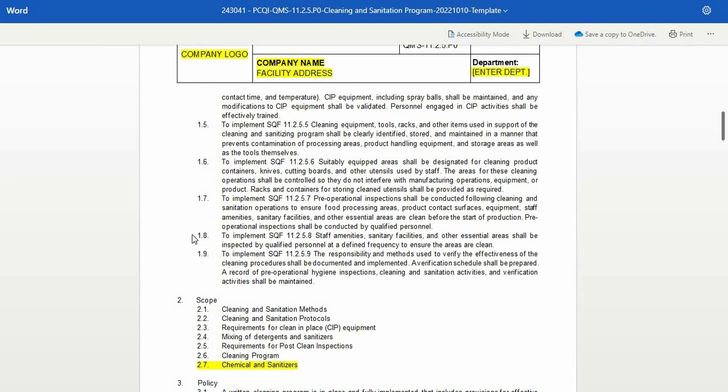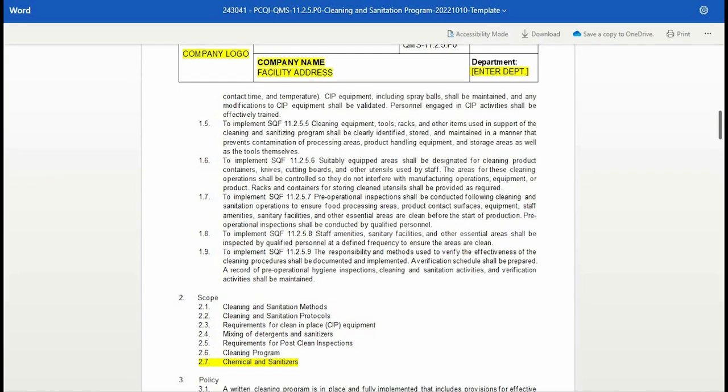Eighth, to implement SQF 11.2.5.8, staff amenities, sanitary facilities, and other essential areas shall be inspected by qualified personnel at a defined frequency to ensure the areas are clean. And ninth, to implement SQF 11.2.5.9, the responsibility and methods used to verify the effectiveness of the cleaning procedures shall be documented and implemented. A verification schedule shall be prepared. A record of pre-operational hygiene inspections, cleaning and sanitation activities, and verification activities shall be maintained.